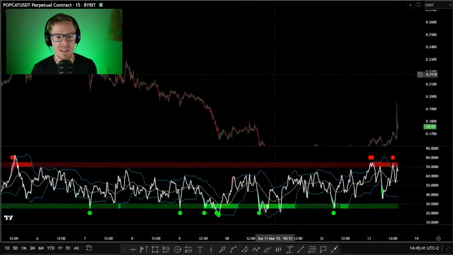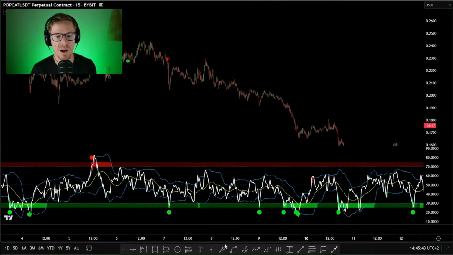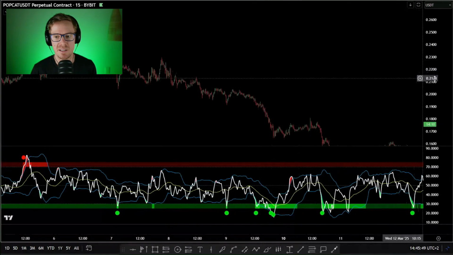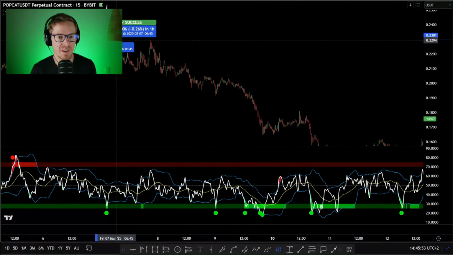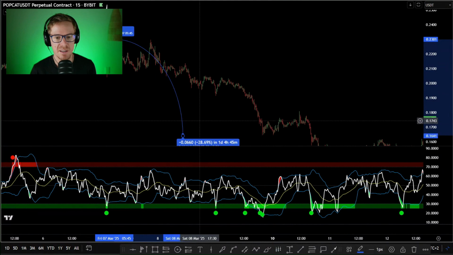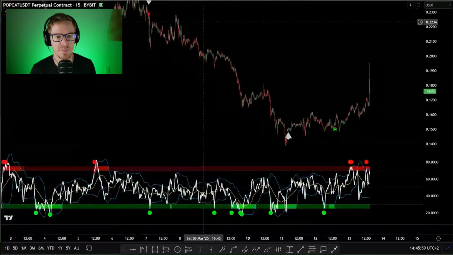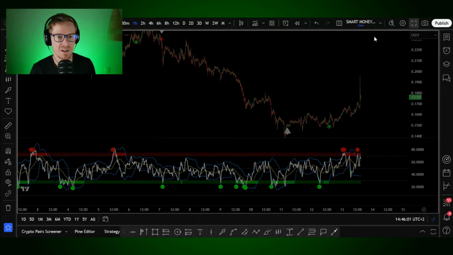So you can see this was our last 4-hour crossover to the downside, showing us when we would have entered our short position. And look at that. This would have been a very nice move all the way down to here. It would have been a 30% move, actually. It would have been even more, 50% move. So let's go to our 1 hour and have a better look.